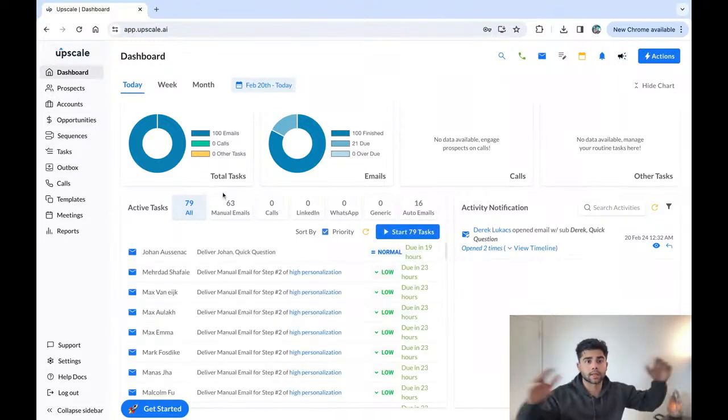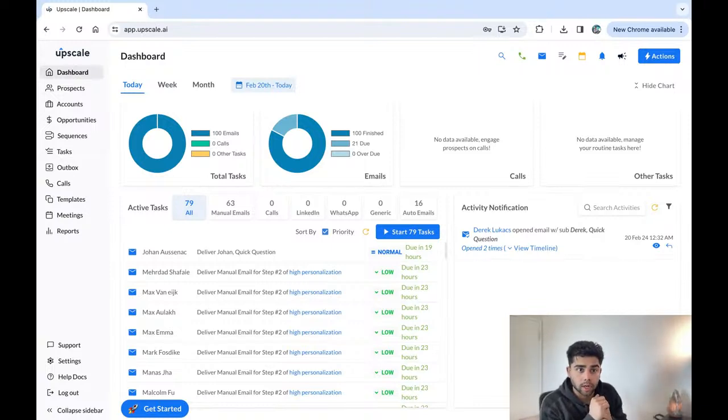So this is the platform that we use. It's called upscale.ai, and it's a great alternative to outreach.io. I love this platform just because I've used outreach.io in the past, and it was pretty nice. Honestly, that was a great software. But this is a very close alternative. It does everything you need to do when it comes to sales engagement and enablement, but it does it for a lot cheaper.